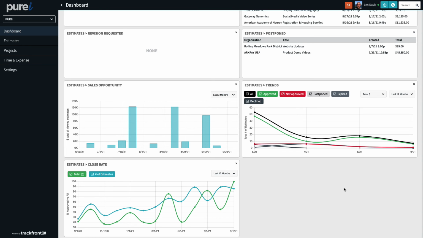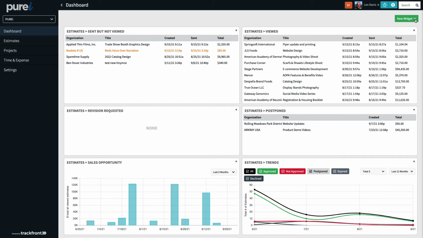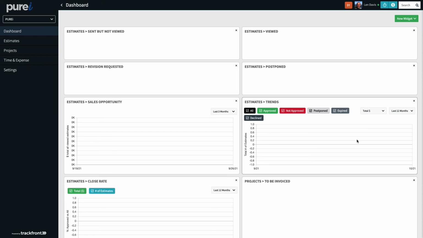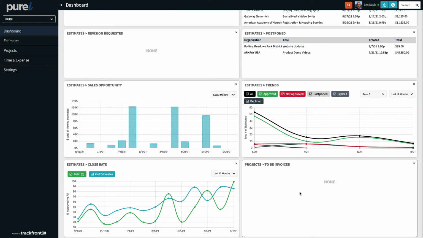All right, now let's take a look at some of the project widgets. So to be invoiced is a widget that right now has none, but what this does is tell you if there is a project that has been completed but you have not marked the estimate closed. That's a great way for you to quickly say, hey, this particular project now needs to be invoiced, and then when you close the estimate, it'll come off of that list.